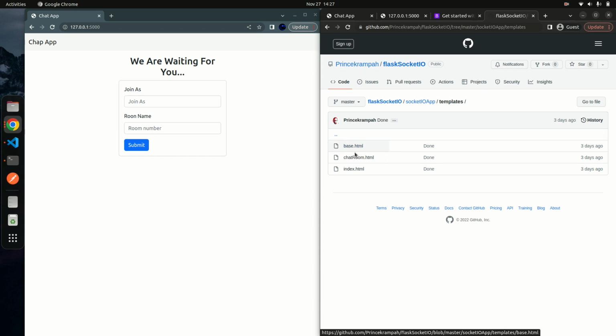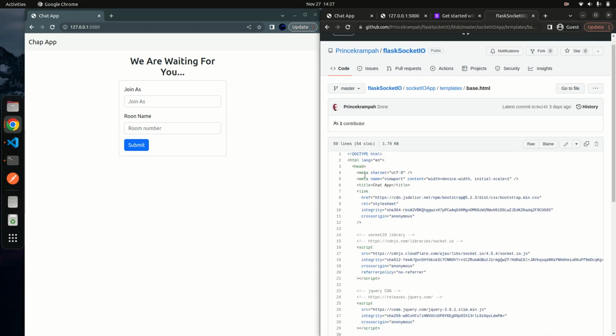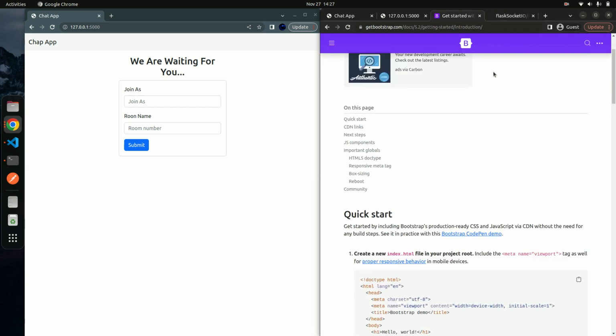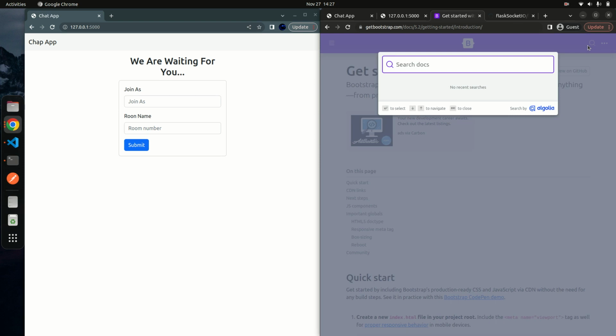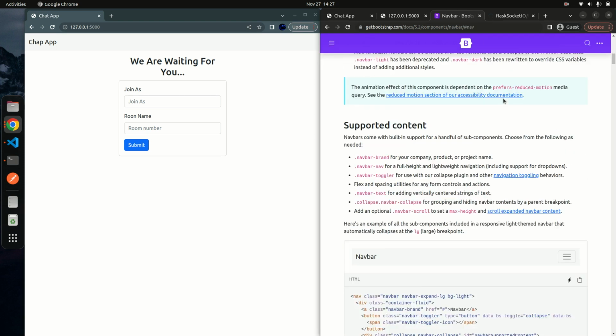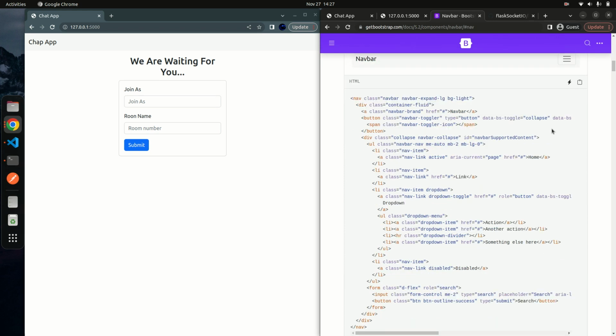Okay, so into base, and then into base I want to get the navigation bar, right? This is a Bootstrap navigation bar, and if you don't want to use mine, you can go here and search for Bootstrap. So let's say navbar, and then simply search for a navigation bar right here. There are a lot of navigation bars if you want to use. I just copy this navigation bar and edit it a little bit.